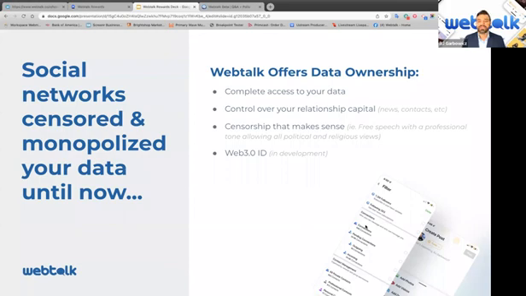We also wanted to offer censorship that makes sense. So free speech with a professional tone, allowing all political and religious views. We're not censoring data for our own political agenda or our own religious views. That's not what we do. We're here to create a community that gives the world a voice, as long as that voice is in adherence with common respect and dignity with the other users in the platform. And that's all we ask, is that you treat everybody with respect, and everybody should respect each other's opinions and views. And that's how we went about building Webtalk.